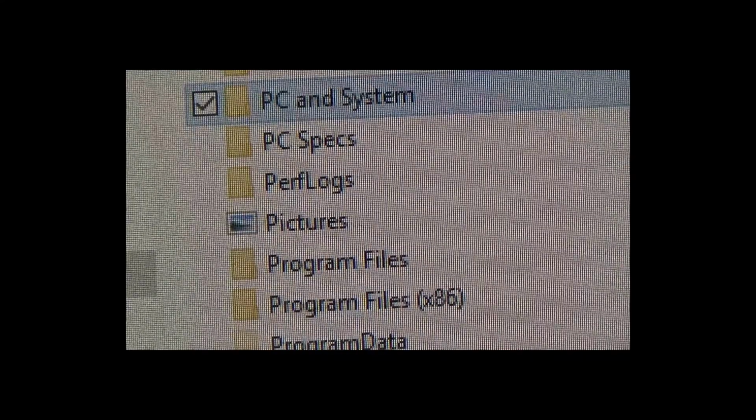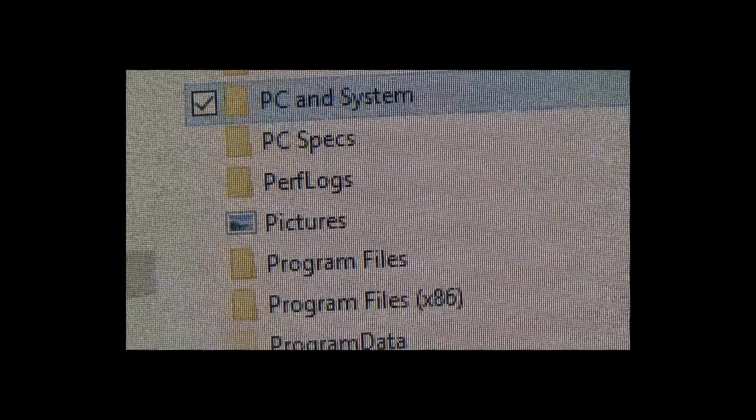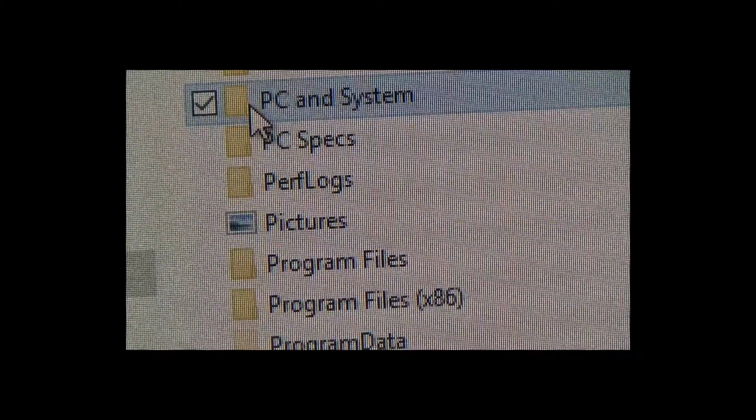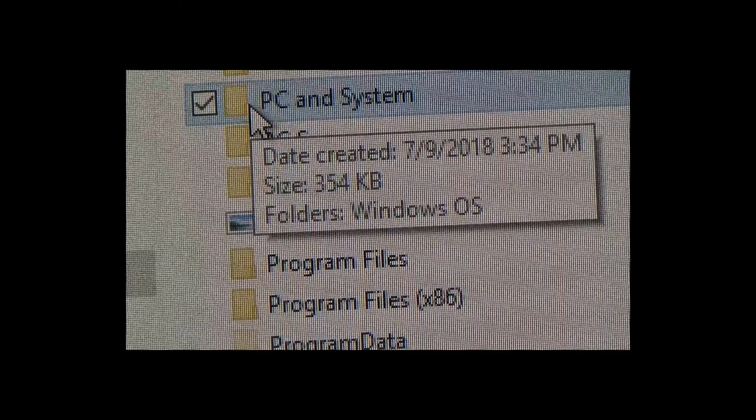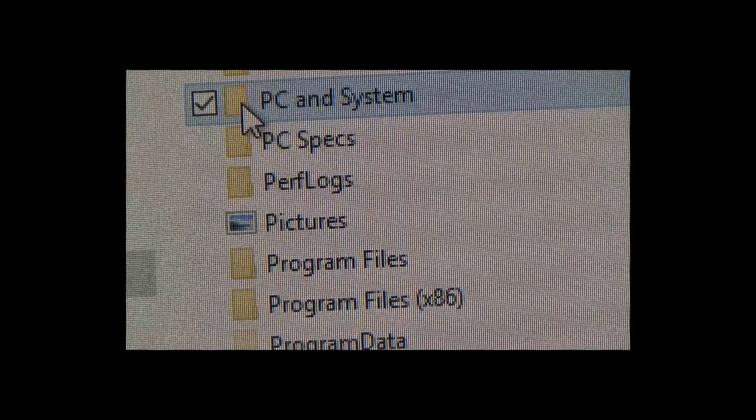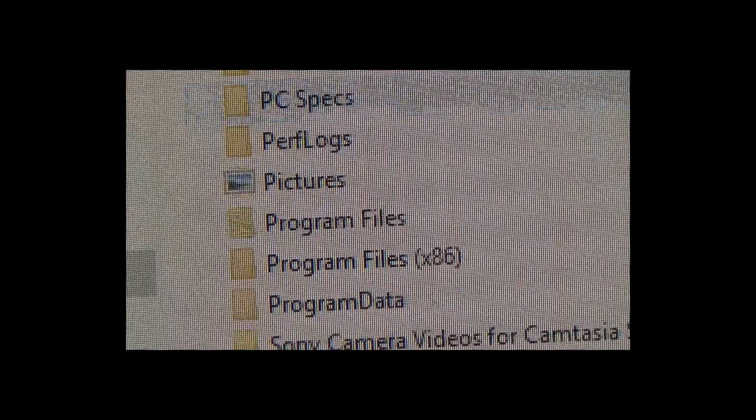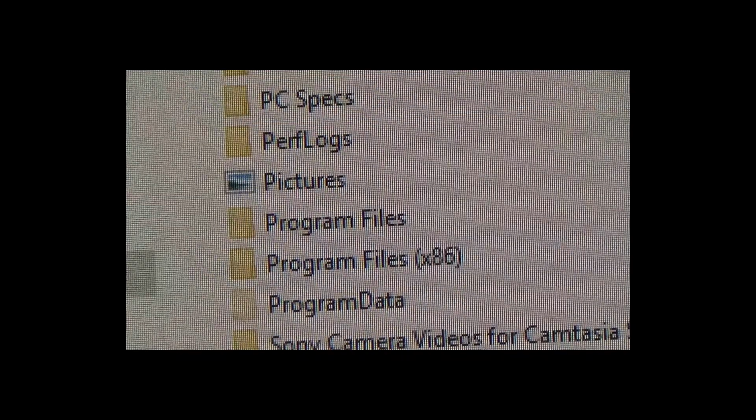Okay, I'm fixing to restart the computer, but I want to show you that this time I'm going to delete the whole file here. So PC and system, I'm going to delete it. Okay, so it's gone.